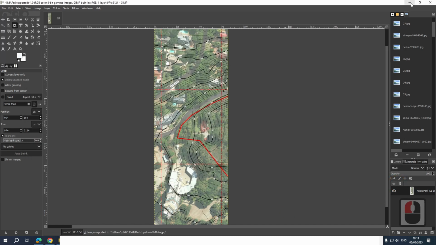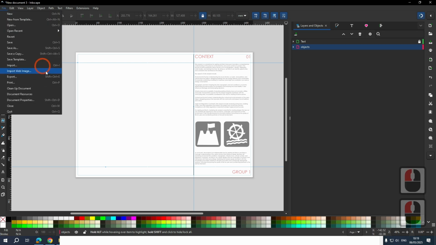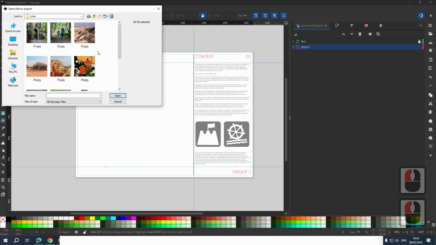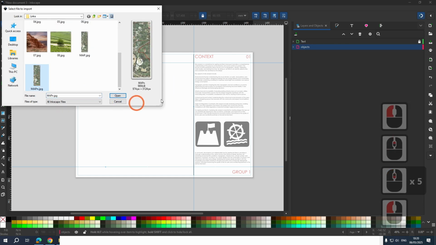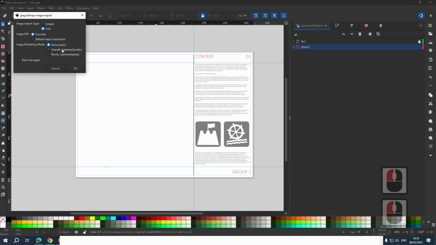Now, if I'm in Inkscape, I'm going to go to File, Import, and on desktop, I'm going to go to links. I'm going to go and find my map new. Okay, open. Now, what's interesting, if you've created this and you're going to use the link function, you don't want to embed this. I'll explain why. You're going to use link and you're going to say DPI from file, just like I've done here.